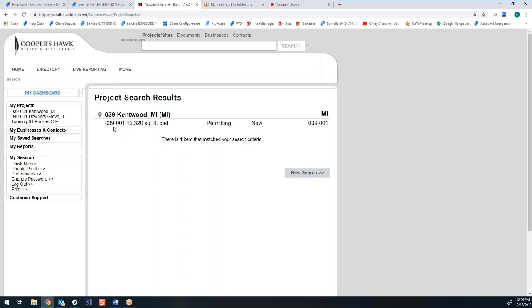But if at some point in the future you want to do a remodel on Kentwood, you're going to create a second project under the Kentwood site and number it 039-002. And then any consecutive projects that you do, you're just going to keep adding them under this site. That's why we say things like site and project administration, because you have to create the site first and then the projects.